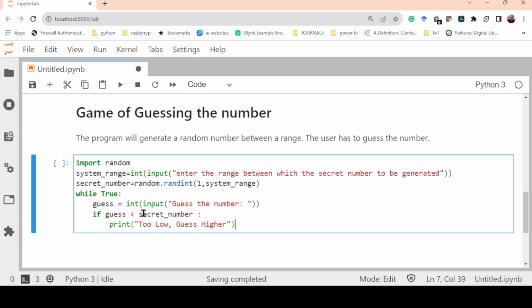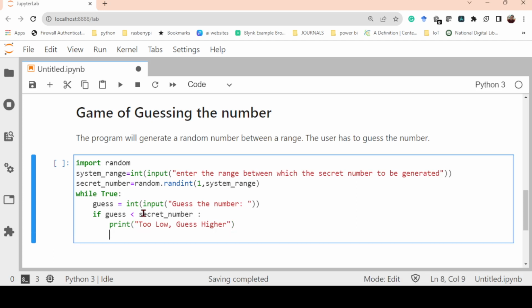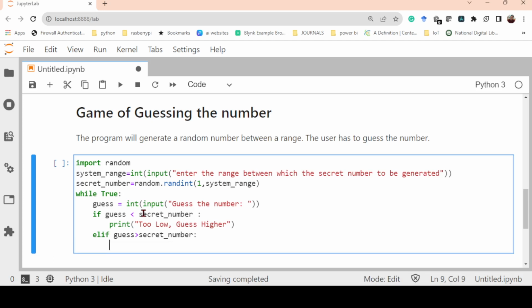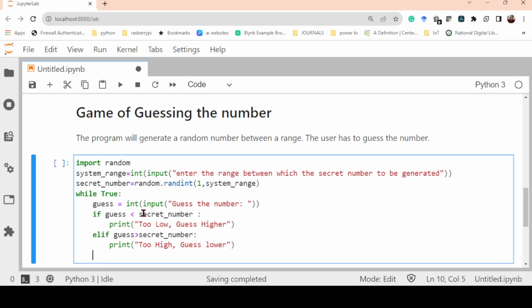Now if the number you guessed is not less than the secret number, the random system generated number, I'll write another condition: else if the guess is greater than the secret number, then we have to do something. Again we will print: too high, guess lower. I am just prompting that you have guessed a higher number, so guess a lower one.